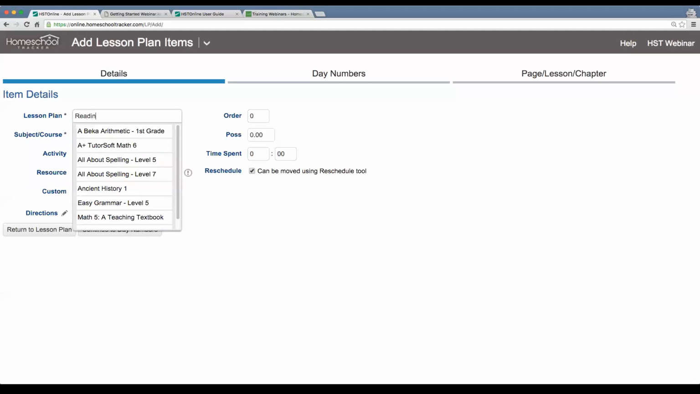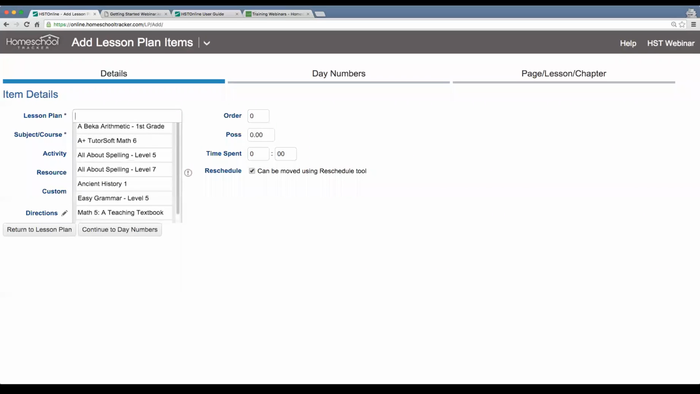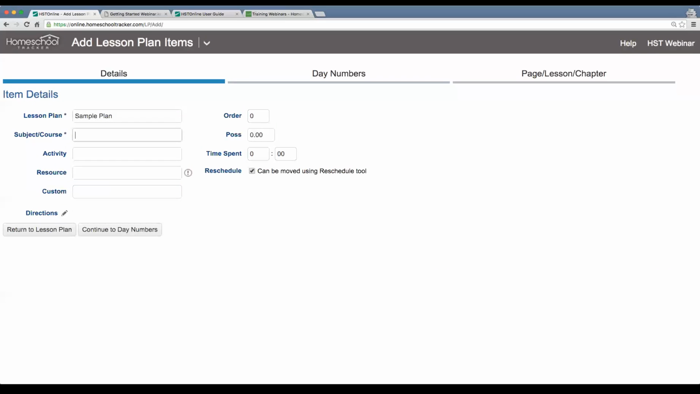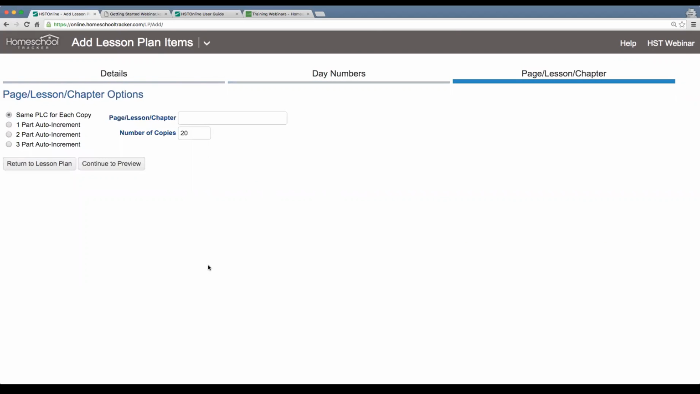So I'm just going to call this reading one. And actually, no, sorry. I'm going to call this a sample plan. And let's go pick a subject course for it, Ancient History 1. And we'll make these lessons. We'll pick a resource again. And we'll make these worth 10 points. And now we'll continue to day numbers. Day numbers are basically the day on which we want that particular lesson to occur. So I'm going to start on day 1 and we'll just increment by 1. So basically we're saying we want 1 lesson per day, and we'll continue to PLC.